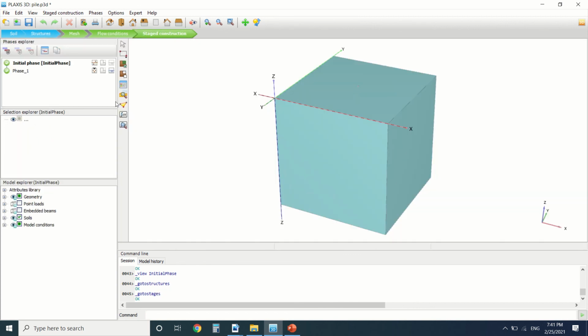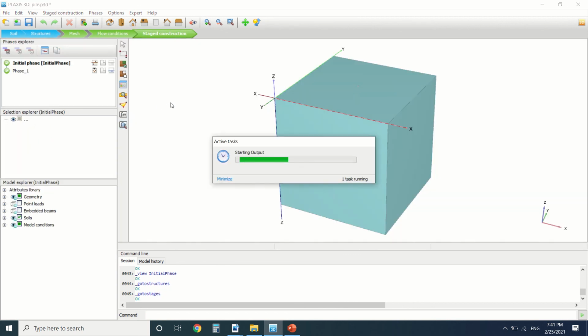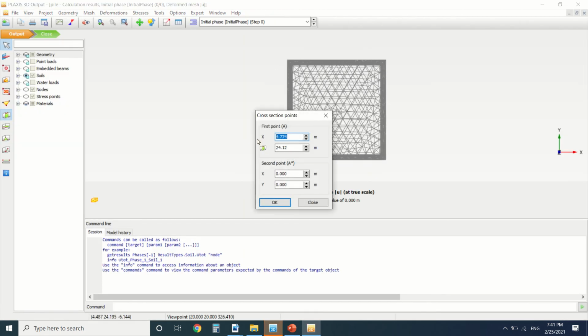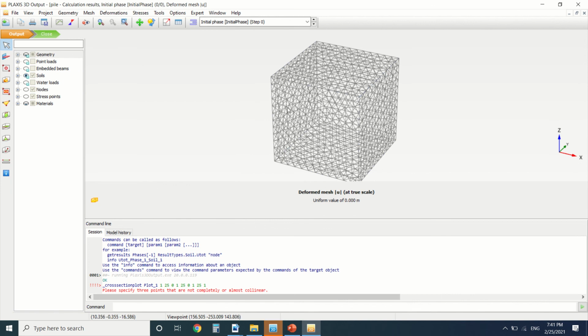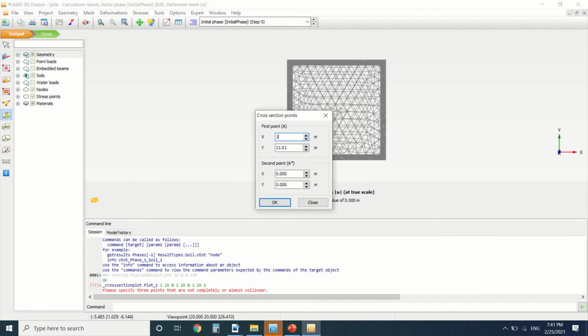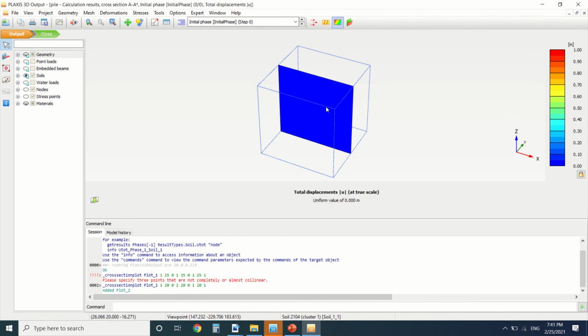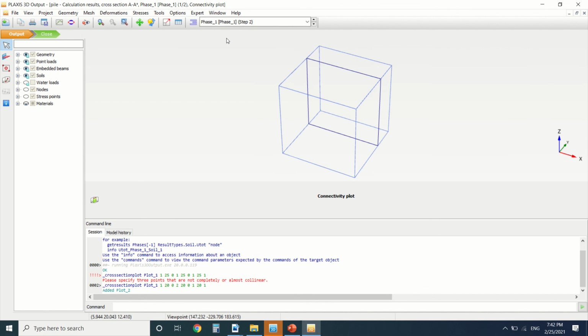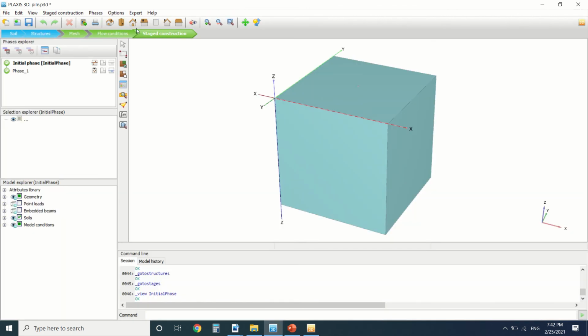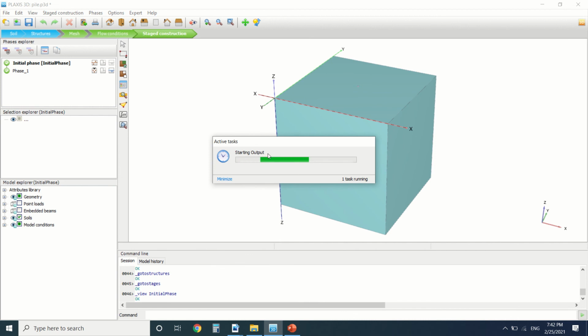So, if we go again and see the output, now I'm gonna make a section. I think it was 120 to 220. Okay, so I'll press on control plus, so it's the initial phase. I'm gonna go to phase 1. I was in the initial phase.